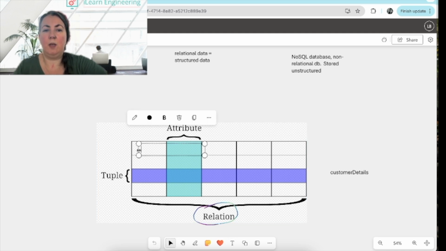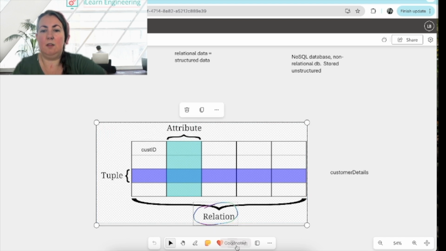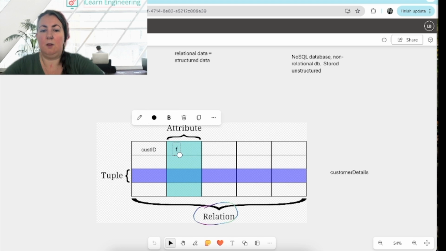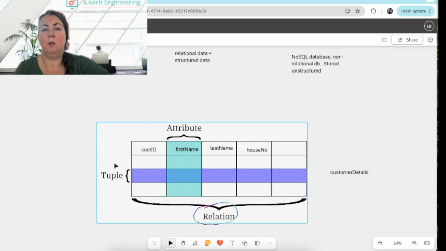So maybe here we have customer ID, and then in the next one over we have their first name, and again we write it in this kind of defined format. And then the next column we're storing last name, and then the next one maybe we have house number, and so on and so forth. So each attribute is something that we're storing about that customer that we store in a column. And then a tuple is an entire record for that customer.